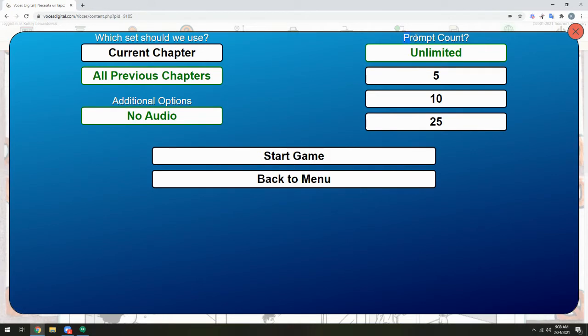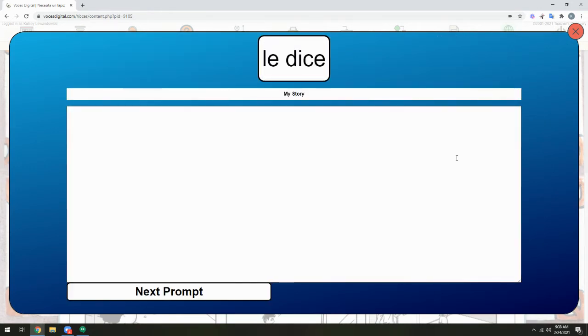Next, the students will choose the prompt count. This tells how many prompts the students will see as they write their story. For now, I'll choose 5. Finally, we'll click Start Game to start the story writing activity.